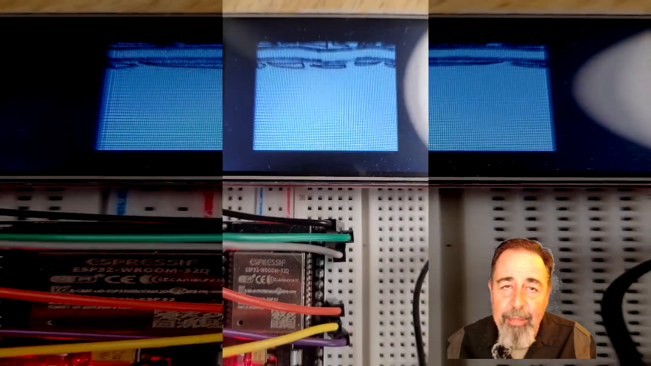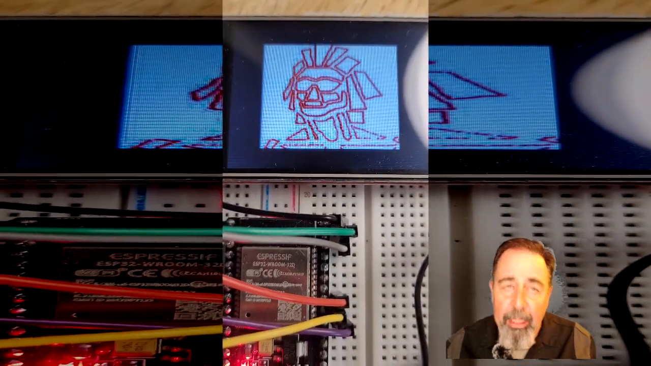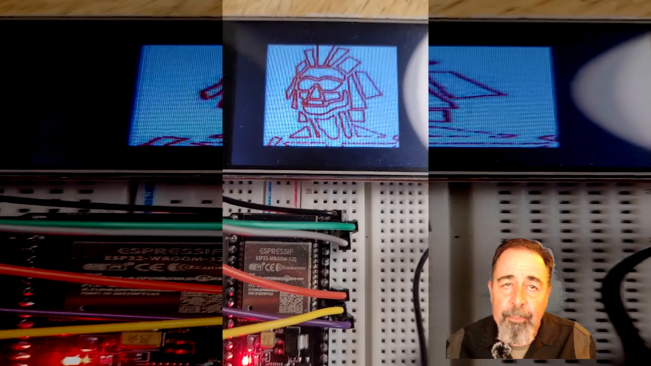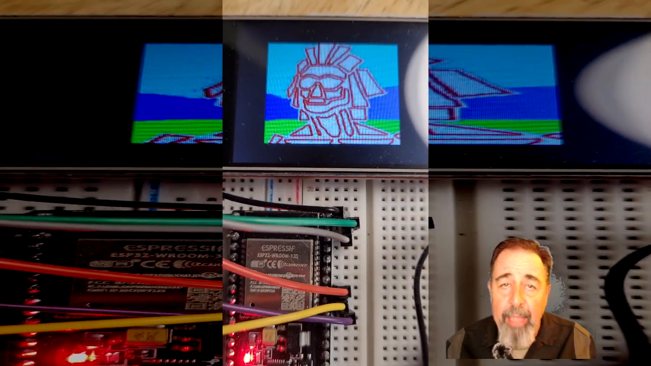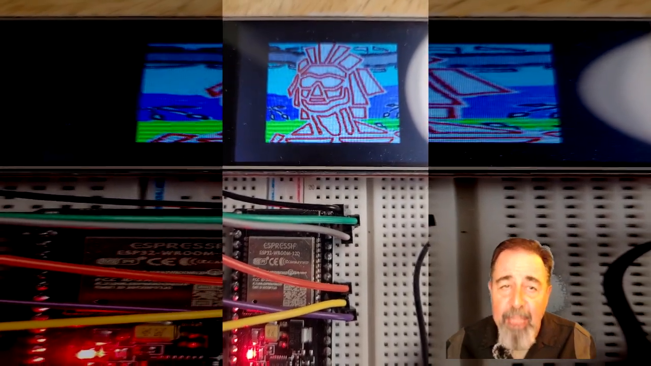I tried the MP3 at 22 kilohertz and at 3 frames per second on the video, all the way down to 1 frame per second. The MP3 plays at the correct speed and the video crashes about halfway through.